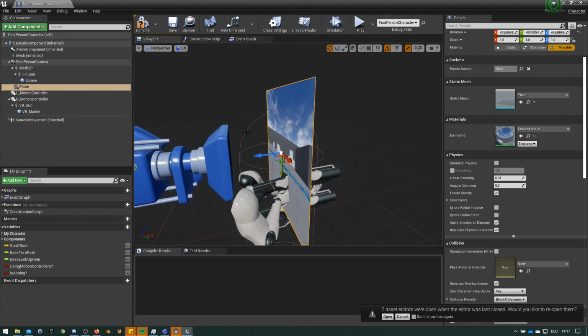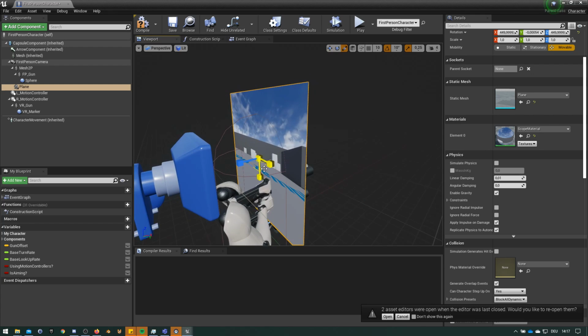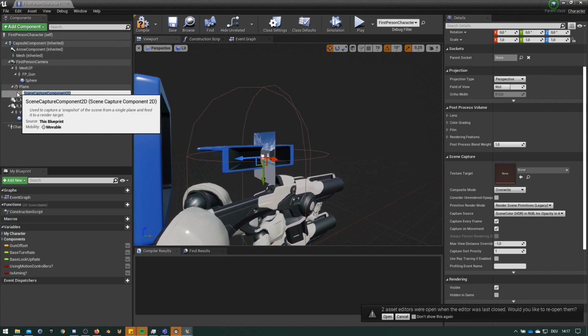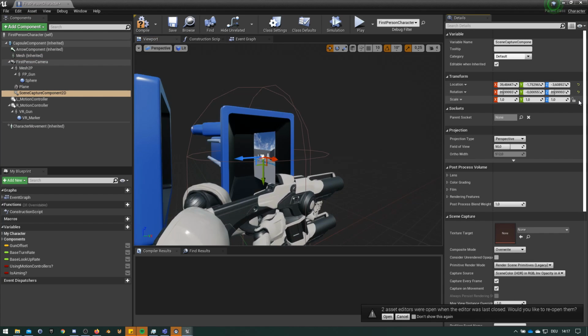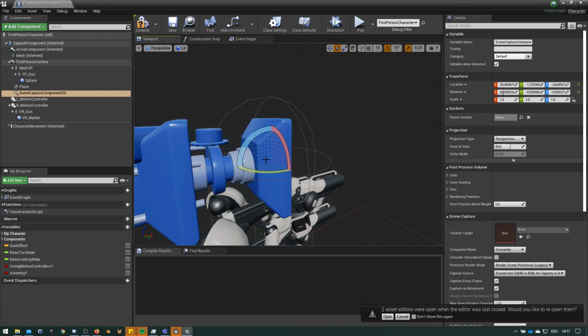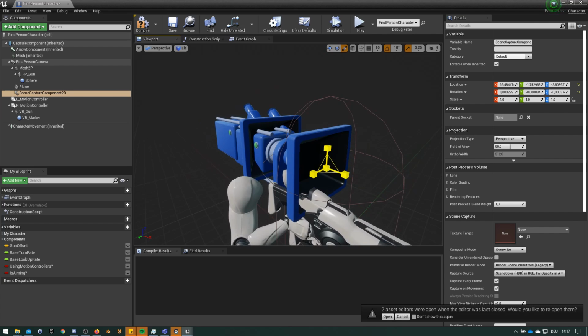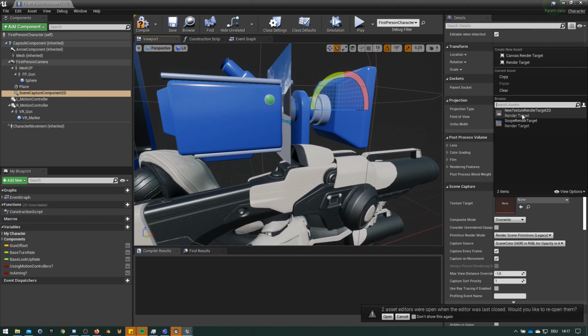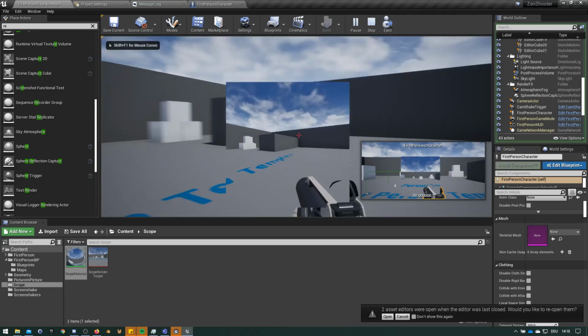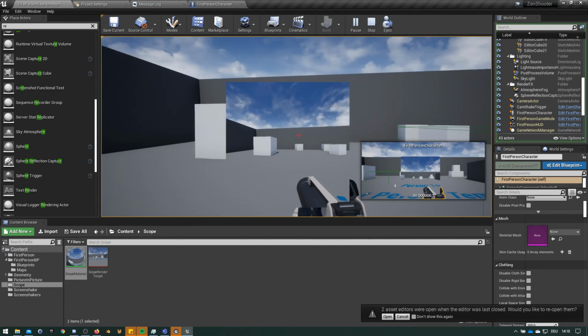Rotate this by 90 degrees, make it smaller. And then you want to add a scene capture component 2D, and you want to throw it under this camera as well. Change the scaling, rotate it by 90 degrees. Now it's properly oriented. And move it to the front somewhere where your scope is supposed to be. You've got to again choose your render target, scope render target. You can see there's a scope now, and yeah, it's beautiful.